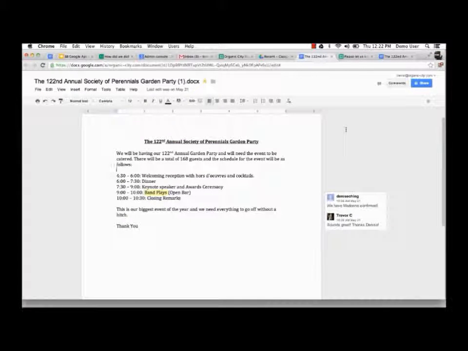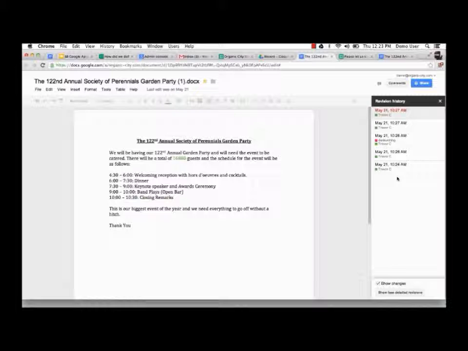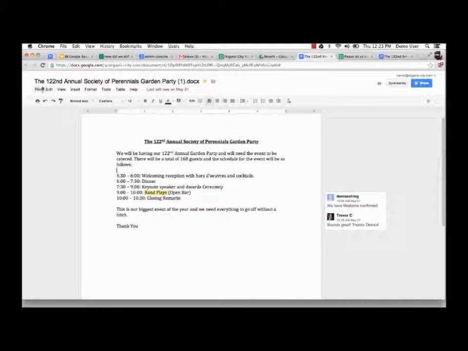So I want to take you back and look at two main features in Google Docs. If you go under File, you can see there's a revision history. Under the revision history, you'll see the edits that were made, and you can go back and restore it to the version. So if there was an edit made and you realize that there was a previous version that was better, you can just restore it simply by clicking the Restore This Version button.